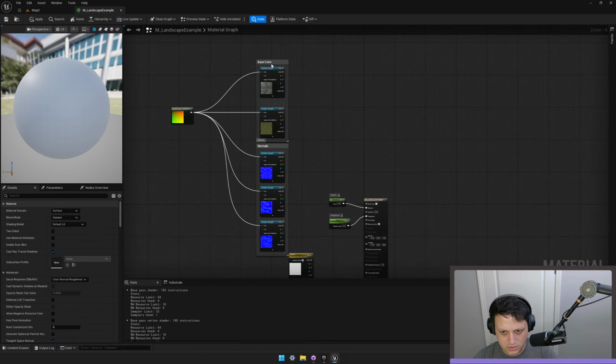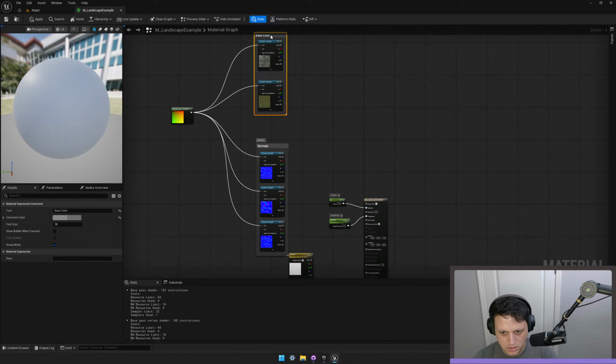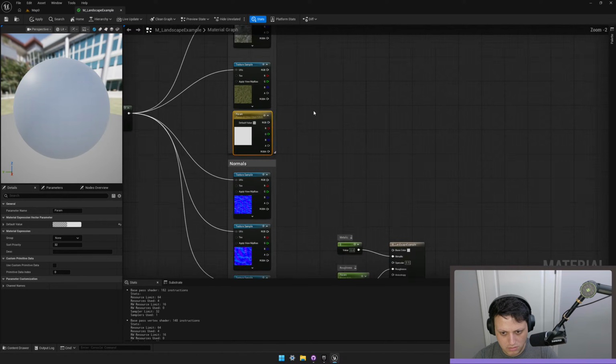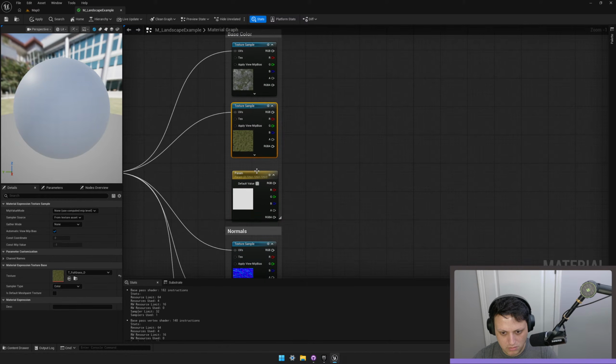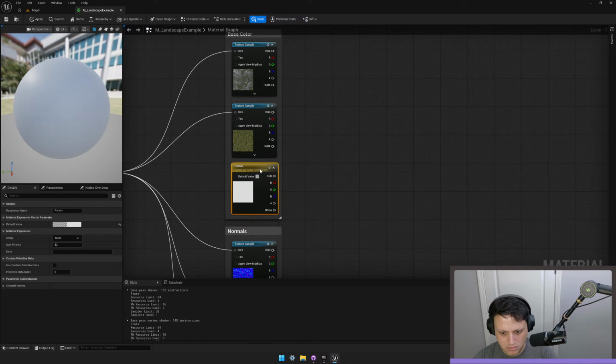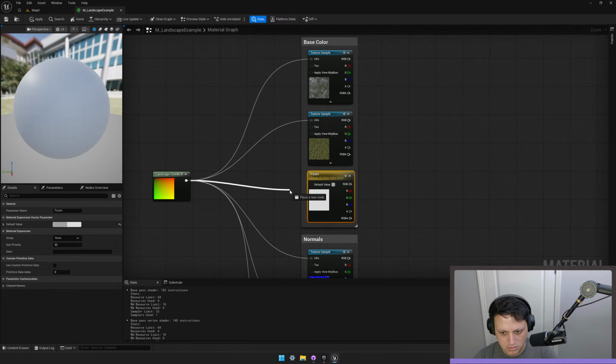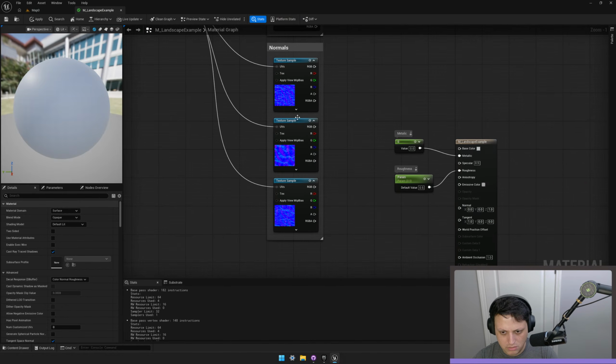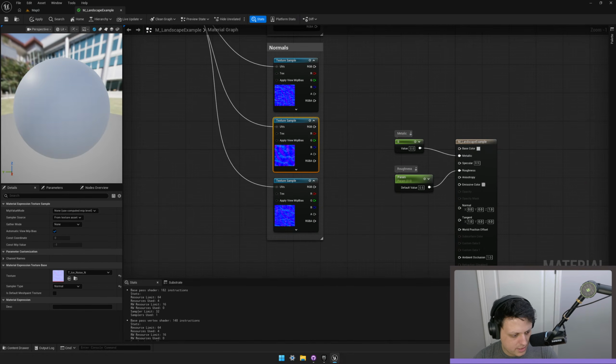Okay, and then this has to go here. Oh no, that doesn't plug in there. And I got it right here then. Okay, and then these two right here, these UVs need to be added together.